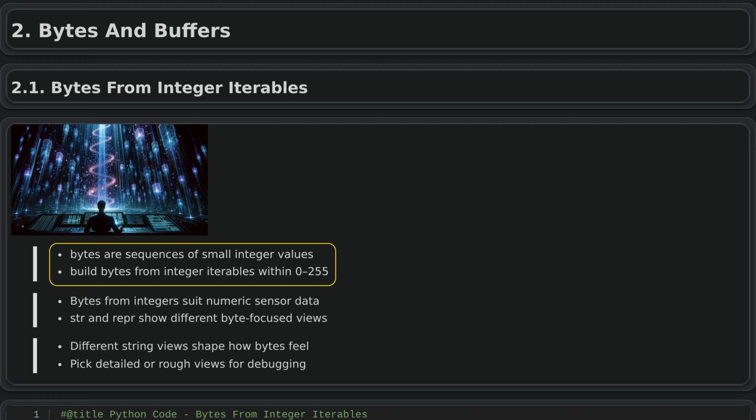This is different from creating text strings, which first encode Unicode characters into bytes. With bytes, you work directly with numeric byte values, so they must all be valid byte-sized integers. This makes bytes a compact, immutable way to store and transmit numeric codes efficiently.